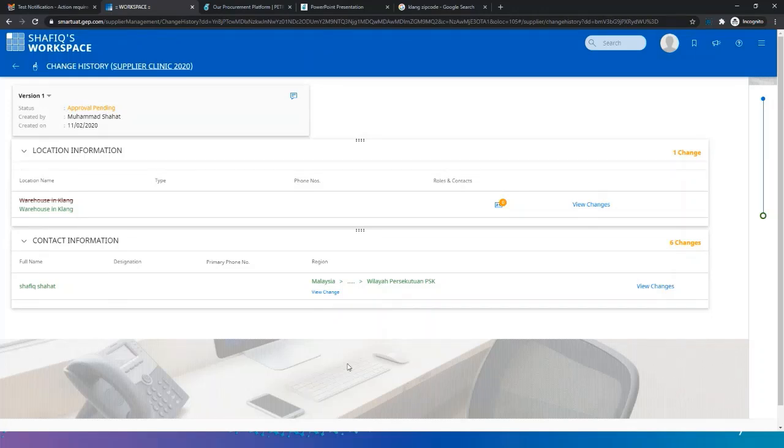Next question, how do we get the invitation to create a Smart account? Like I mentioned before, it really depends on two things. Number one, if you are our active supplier, you have a contract and a license with us, you will receive an invitation to create a Smart account. If you don't, then you will need to wait for our buyer to invite you to create your account. Simple as that.